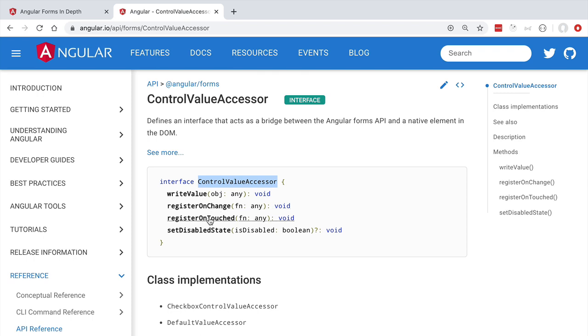In a very similar way, the form also wants to know whenever a form control was touched by the user. Whenever a single control in a form gets touched by the user, then the whole touched state of the whole form is going to be set to true. The form is considered touched if at least one of its child controls was touched. So the form can get notified if a control was touched via this callback that it passes to each of its child control value accessors using the registerOnTouched method.